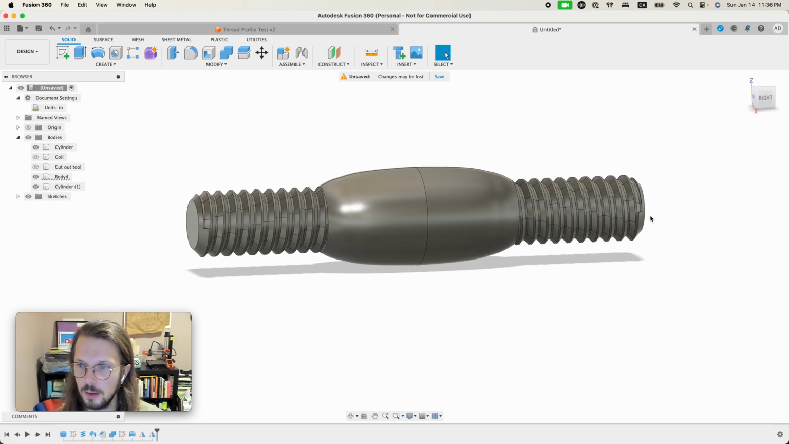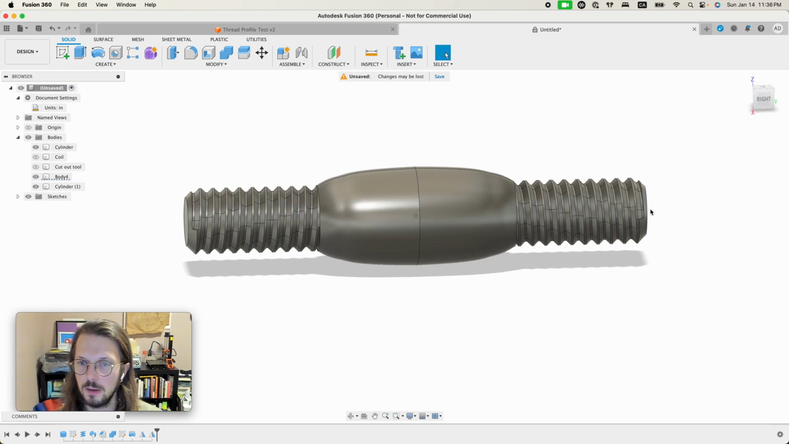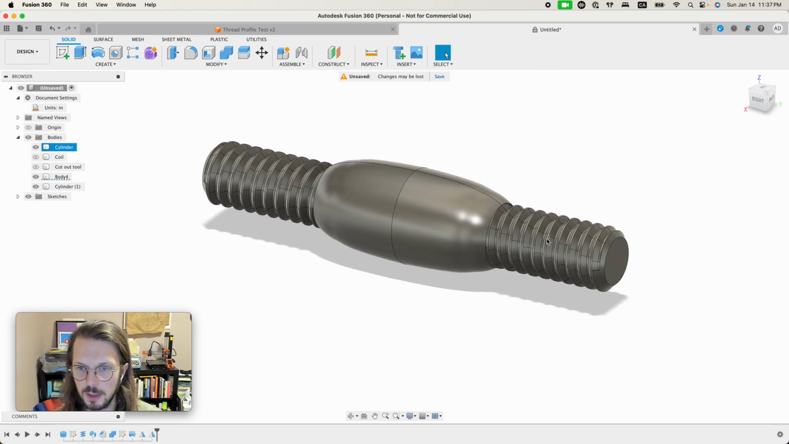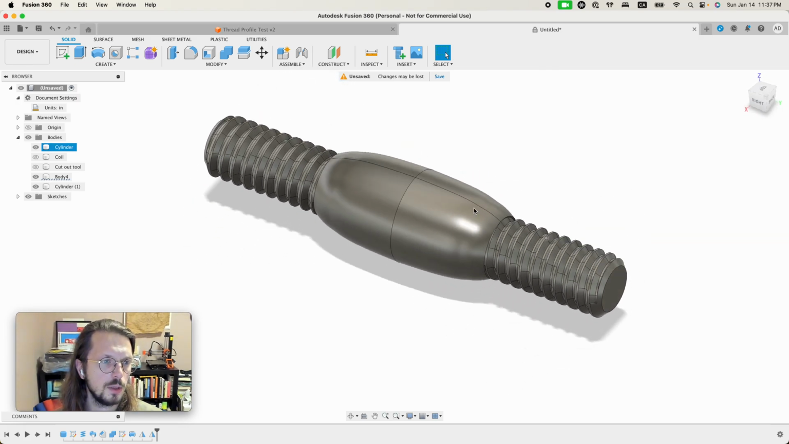This is great. Nice chamfered end on the thread. The thread is looking the shape like we wanted. I mean, the dimensions we can tweak, but all in all, that's looking pretty good.